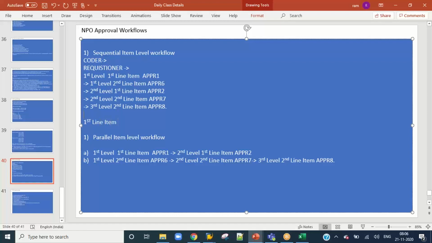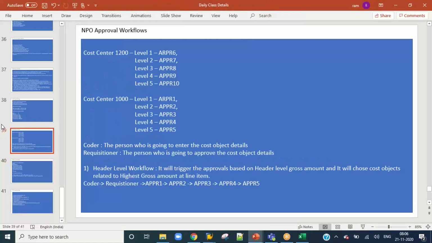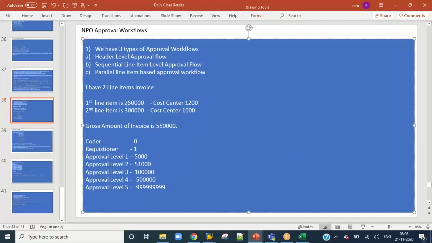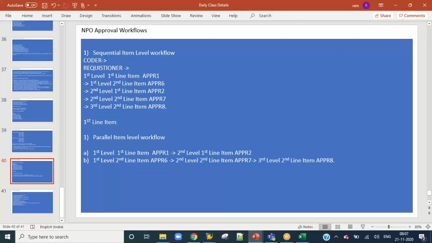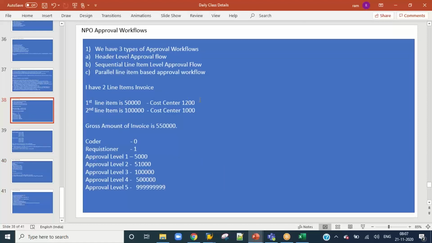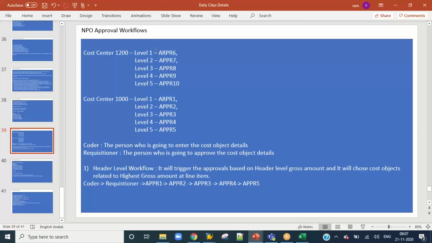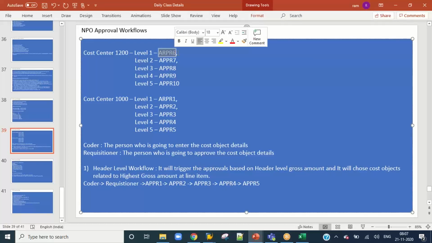So the first line item has 50,000, let's say. Here we have amount limits and levels. So the invoice's first line item, cost center 1200, is 50,000, and this one is 1 lakh, let's say. In that case, how will the approval workflow go? For sequential, first line item, so cost center 1200, first level user. Who is the first level user? It will go to approver 6.